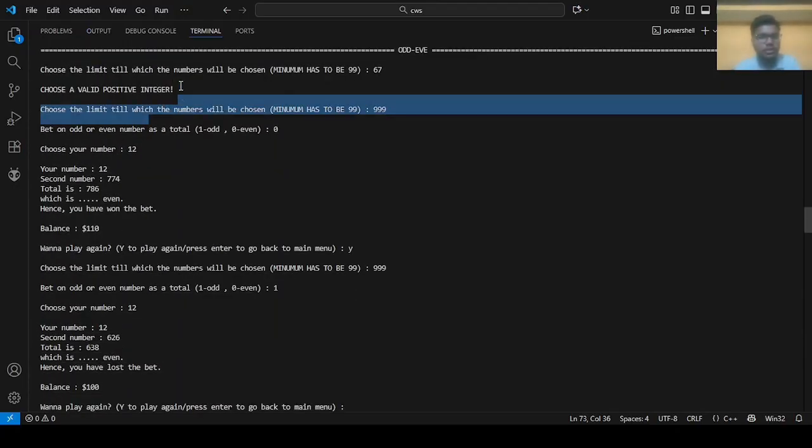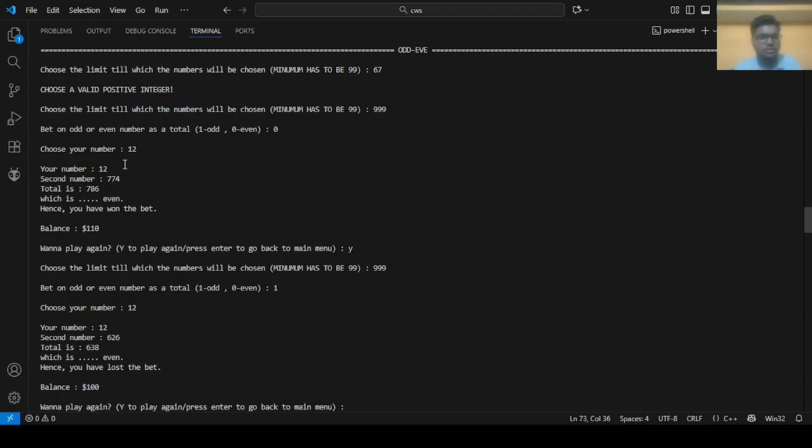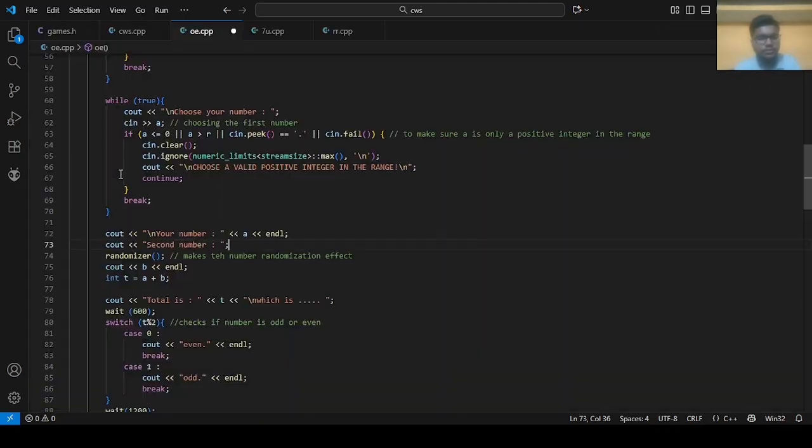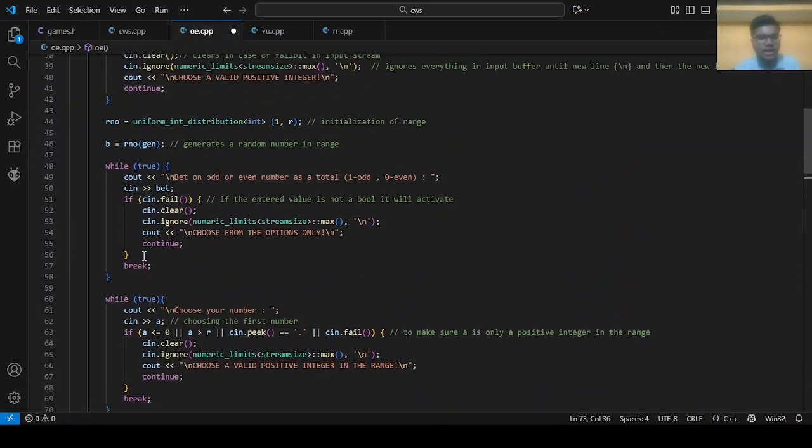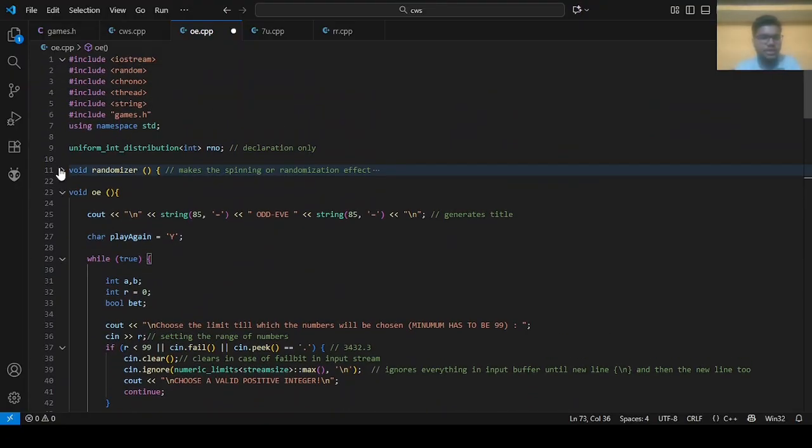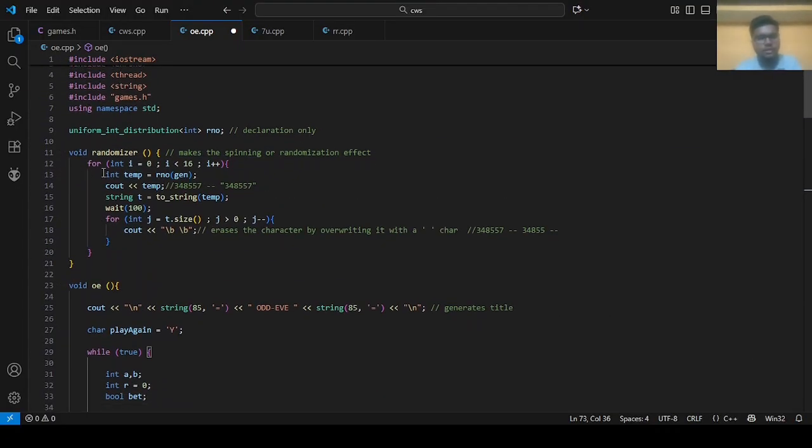So for that, we saw in the odd even game that I chose my number, then it showed my number, and before the second number came, it showed an animation of flickering numbers. For that flickering, I created a subfunction called randomizer. So this is the randomizer subfunction. Here there is a for loop. For i equal to 0, that means i is initialized with 0. After each iteration, i gets increased by 1, and it will run until i is less than 16.